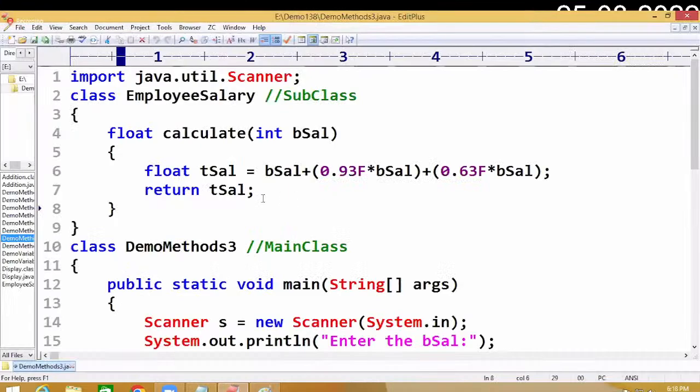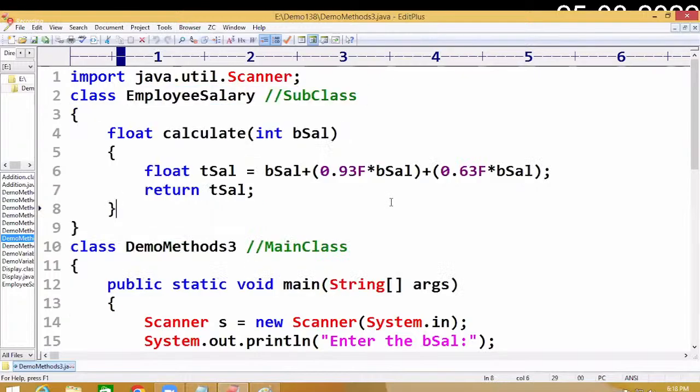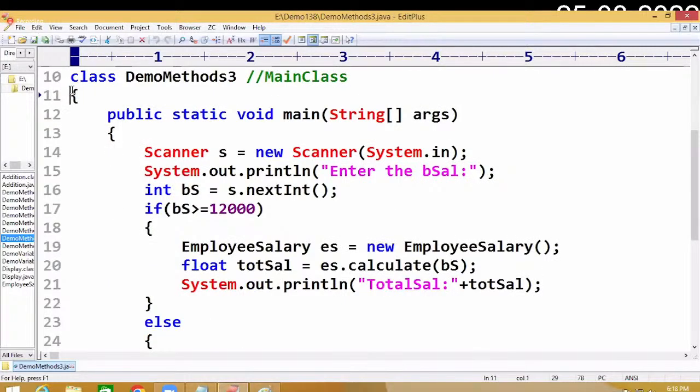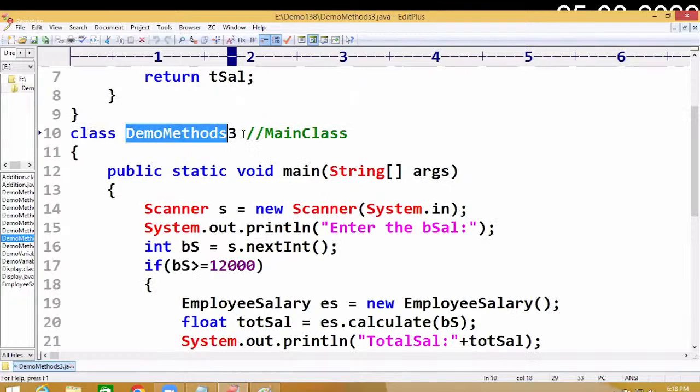Understood now, right? Okay. Now, how many class components are available in this program? 2 class components. This is one class. This is one class. Observe this point now. So 2 dot class files will come. How many dot class files? 2. One is the employee salary dot class file. One is what now? Demo methods 3.